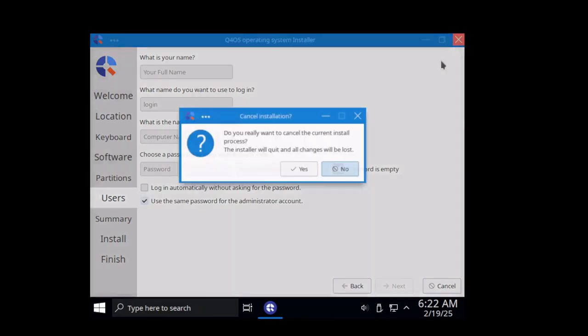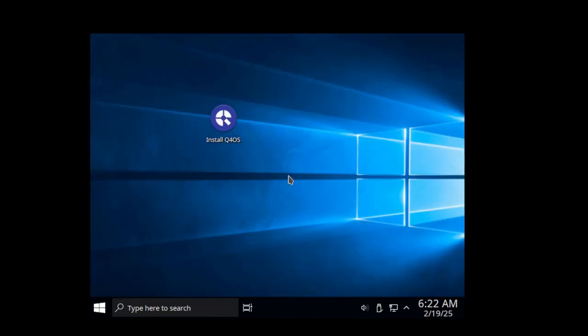Okay, guys, so hopefully this short tutorial helps you out with understanding how to install the Q4OS systems as they're shown in the videos.